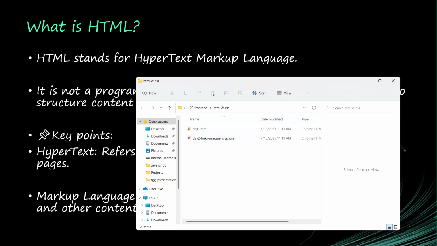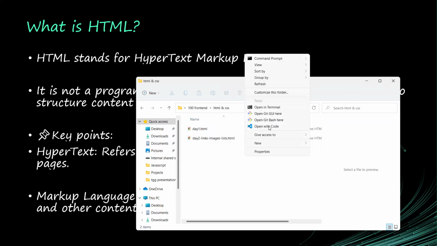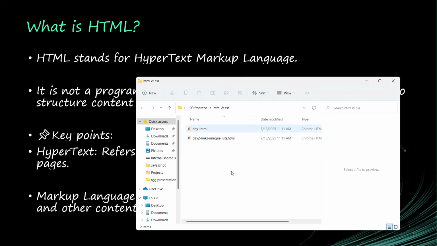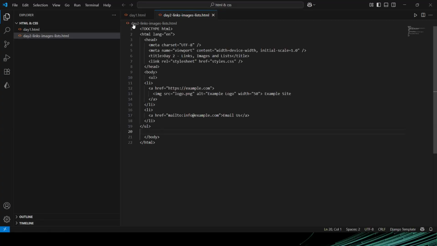So open it. Inside this folder, right click. If you don't see open with VS Code, click on show more options. Then you will see open with VS Code, with code. So this will open this folder in Visual Studio Code, okay? In case you don't know how to do this, please reach out, okay?